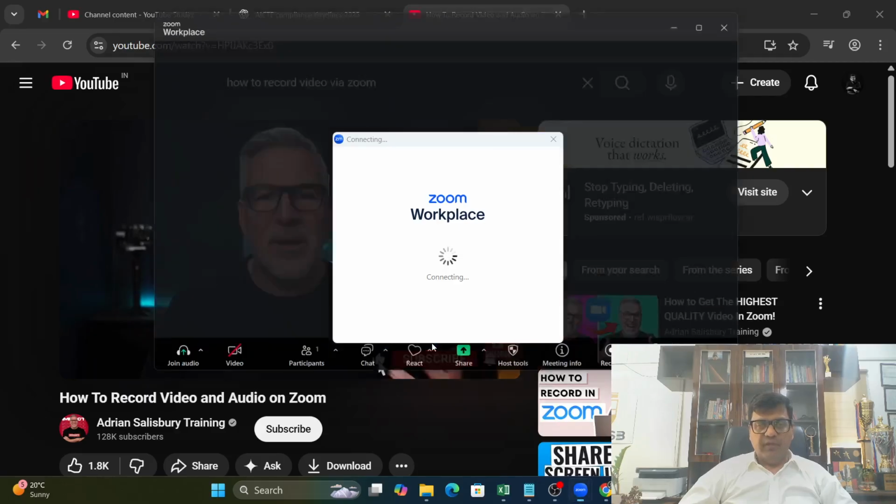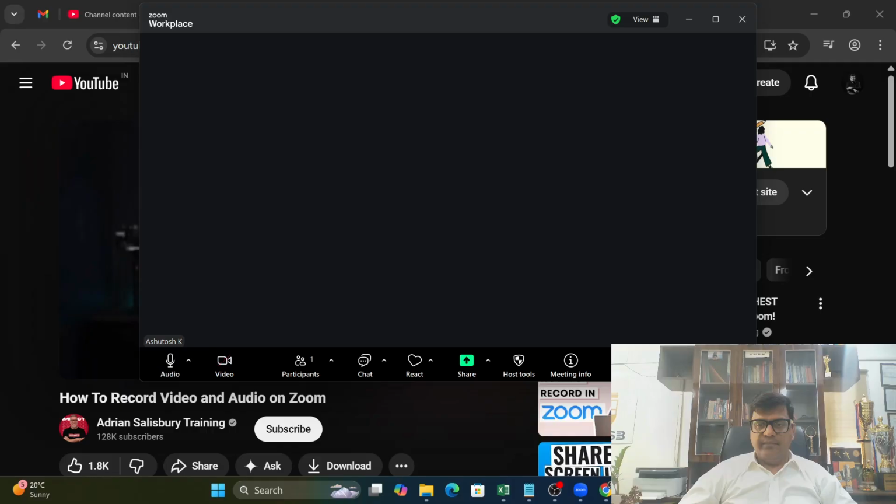The Zoom Workplace is launched, and then when you hit record, it says recording in progress. So you can see here it says recording in progress. The reason that the camera is not visible as of now is because I am on OBS Studio.